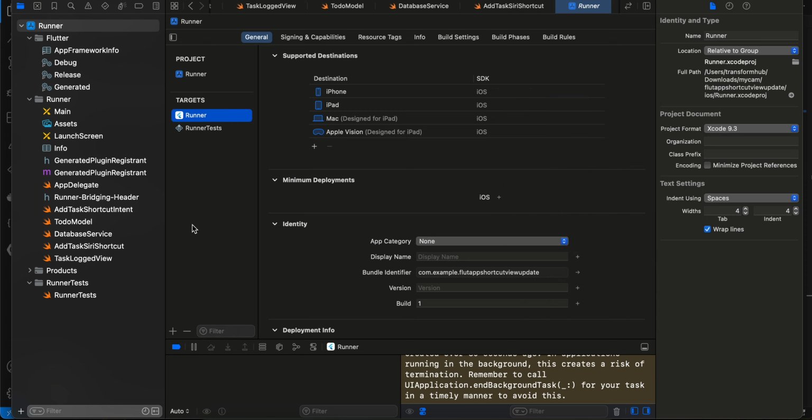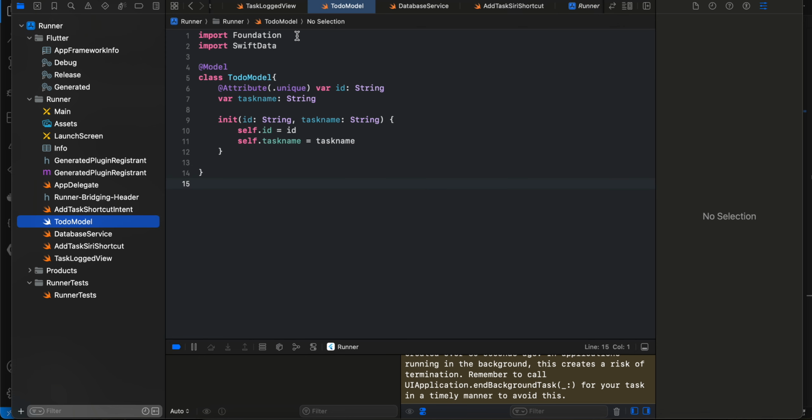Next here firstly I have created this particular model. So our table inside Swift data will take a task name which we are sending from Flutter side. ID is automatically created for us.